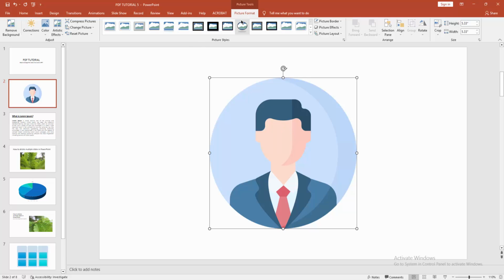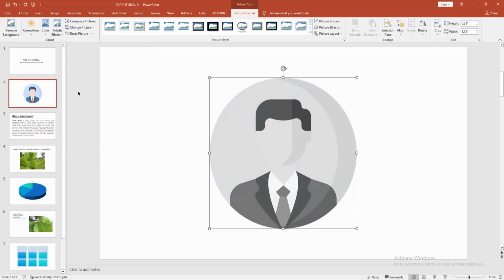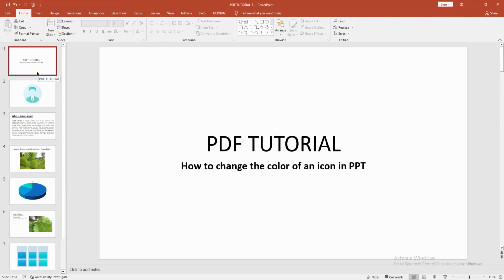Now select this icon and go to Picture Format, then go to Color. Now choose any color that you want. There are many colors. You can see I changed the color of an icon in PowerPoint very easily.